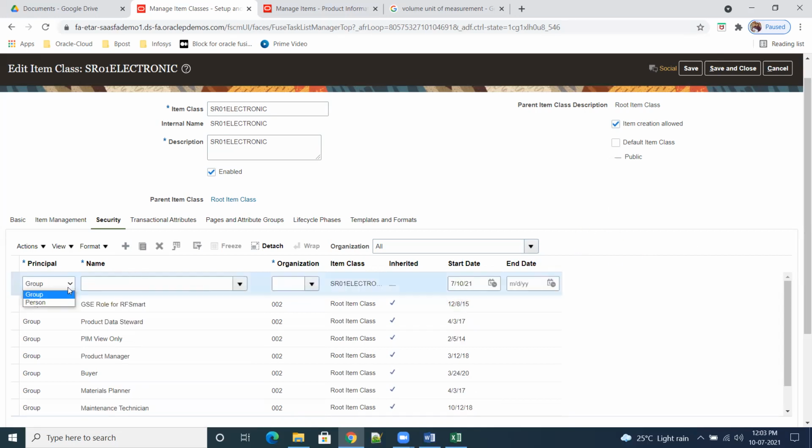See here, we'll get person and group. Group means whatever job roles I'm giving here. Let us say product data steward, product manager. These are the two job roles which are used for item. Whenever these two job roles are held by the persons, I mean employees, then all those people are eligible to create your items. So that is the key difference between the group and person.